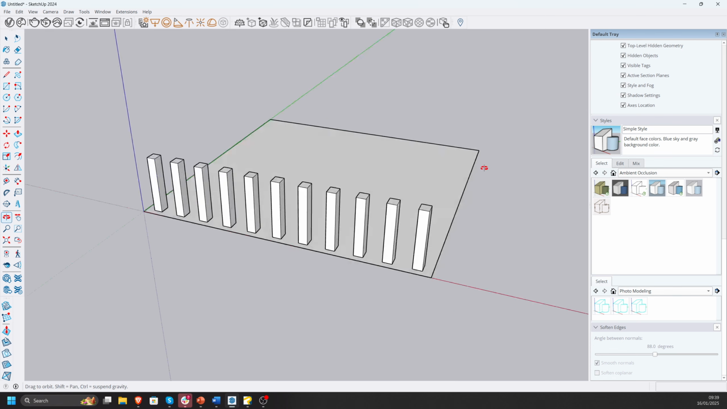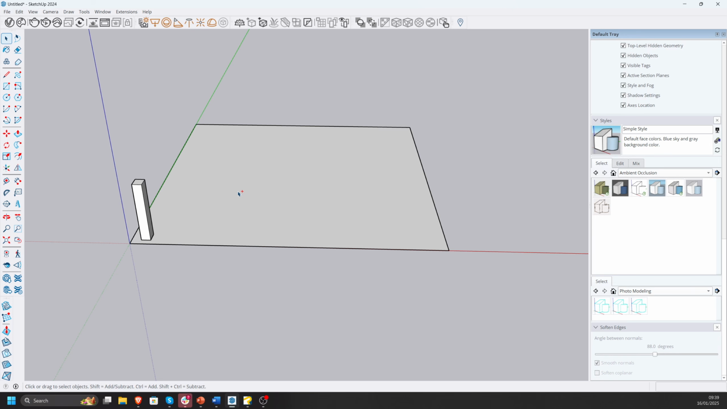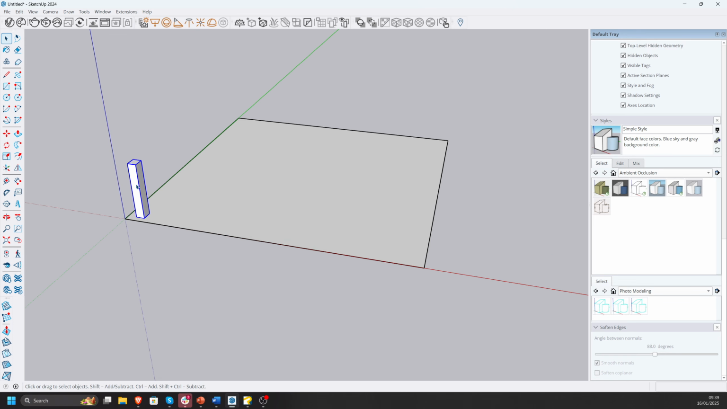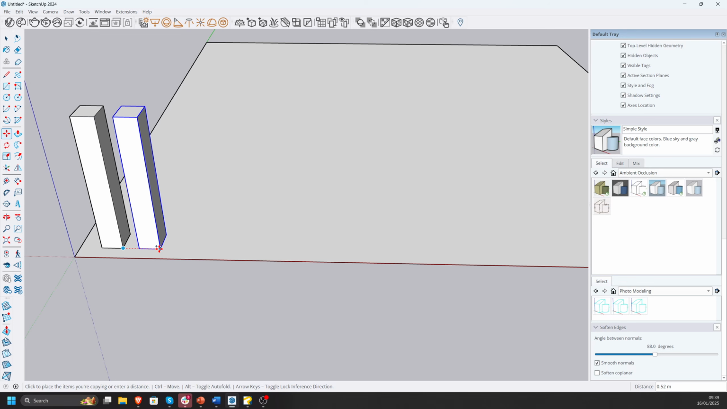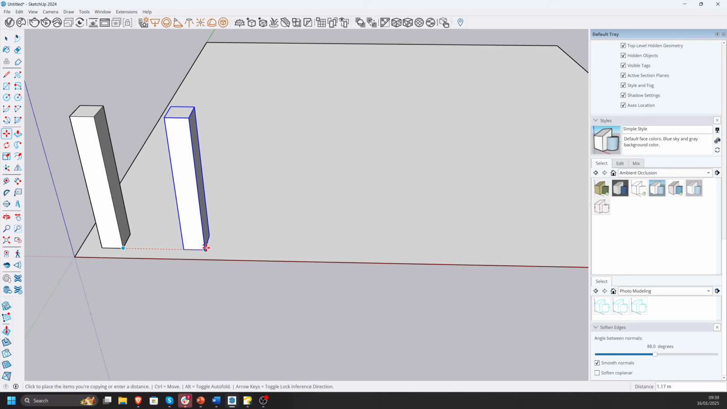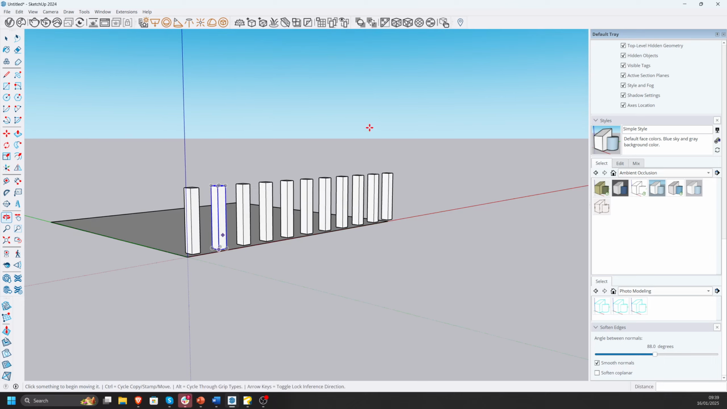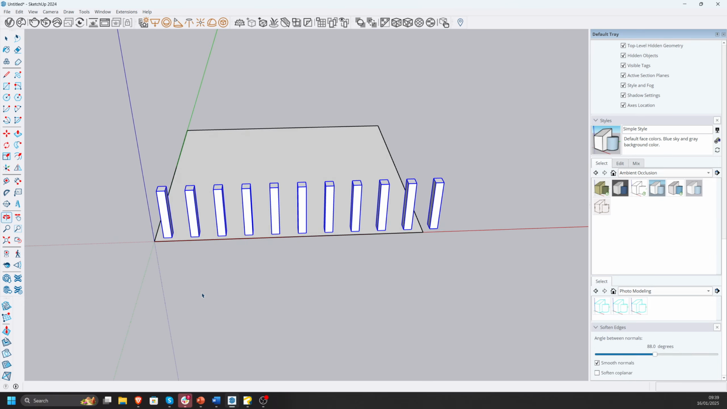Now we can also do this. This is Control Z and Control Y for undo and redo. Now we can also do this if you need a specific distance. Let's say we want a distance of exactly 1 meter. We can type in 1, press enter, type in a star for multiplying, and type in 10. Then we have 10 of these in 1 meter separations exactly.